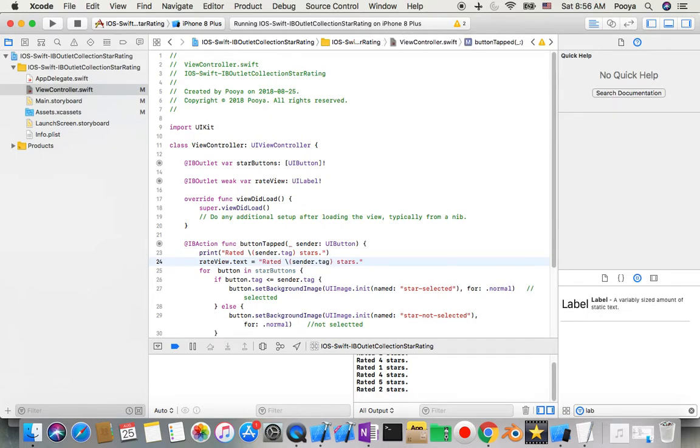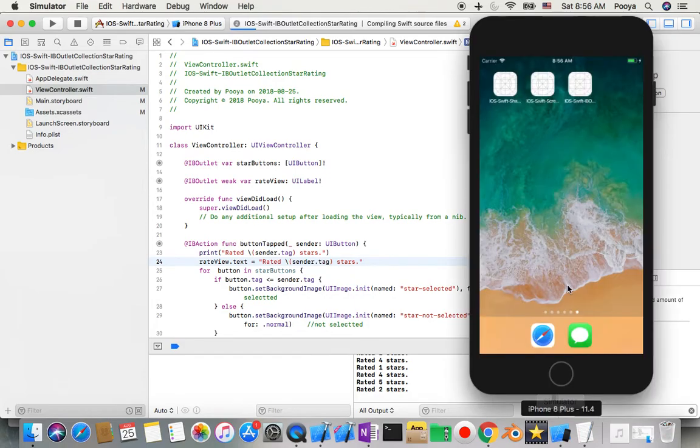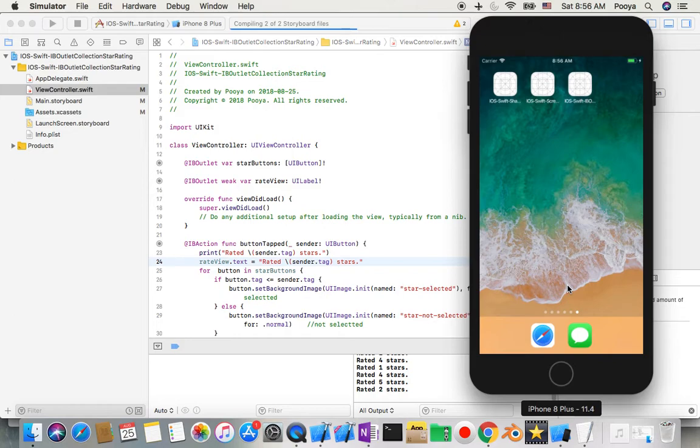Yeah, and now I'm going to stop this app and rerun it and see what the output is this time. So I just update that text with which tag, how many stars we actually gave, which order, which star you tapped or selected.